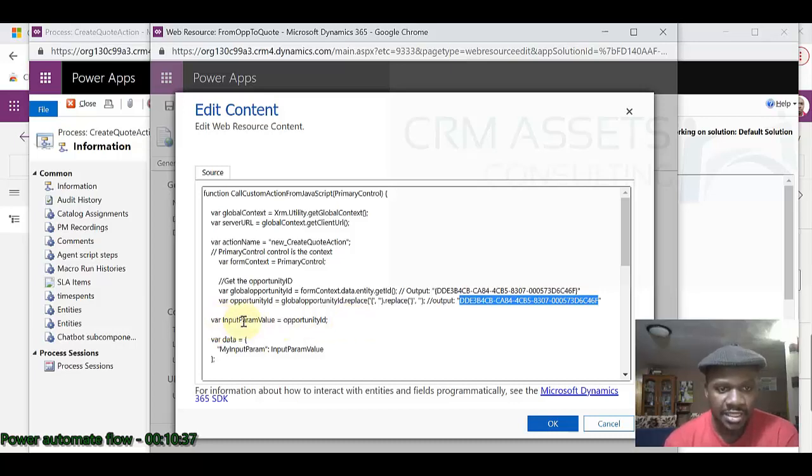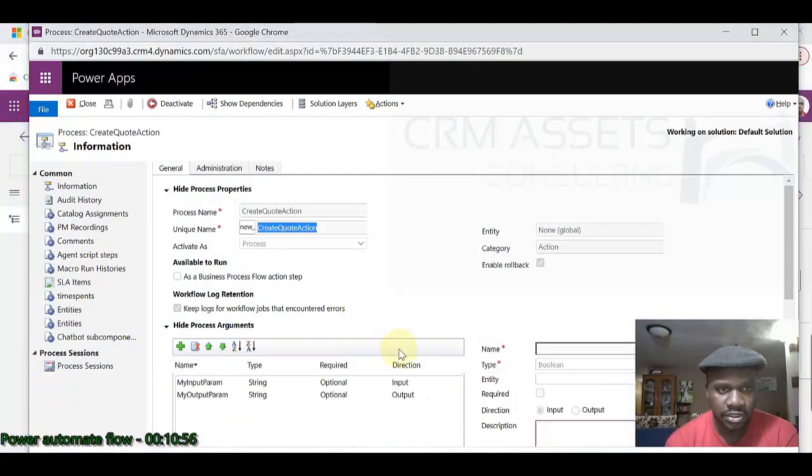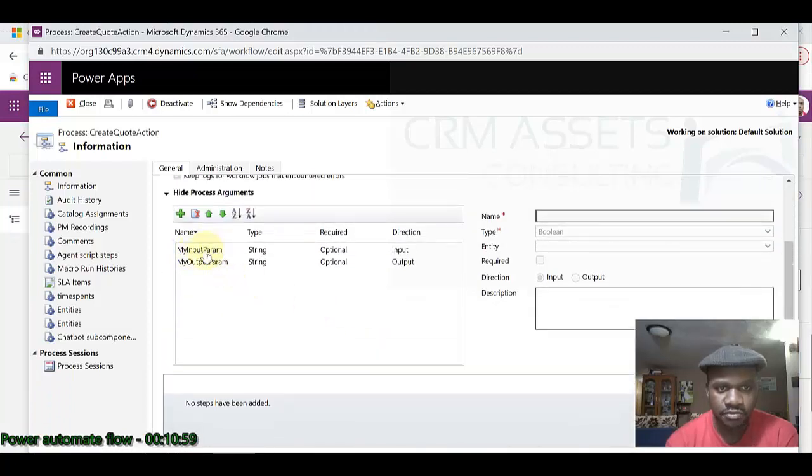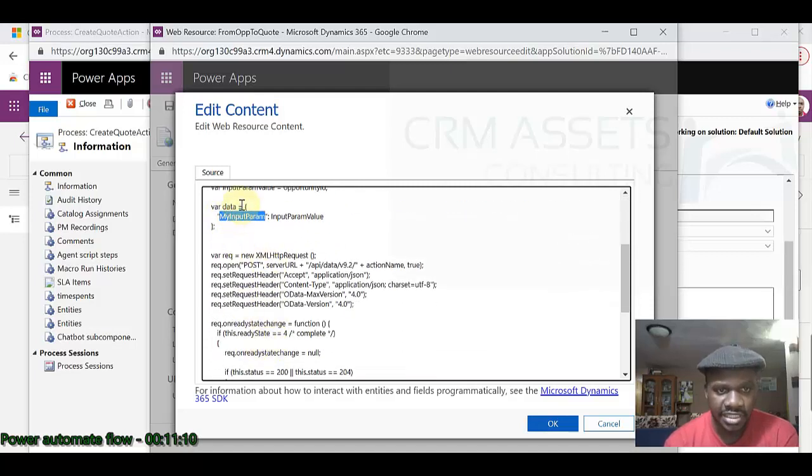Now I create my input param value and I pass the opportunity ID. This is my data, a JSON object. My input param, remember, when I go back to the action, this is my input param. It's an input parameter, and I pass the opportunity ID to it. So data contains this input param, which is the opportunity ID.